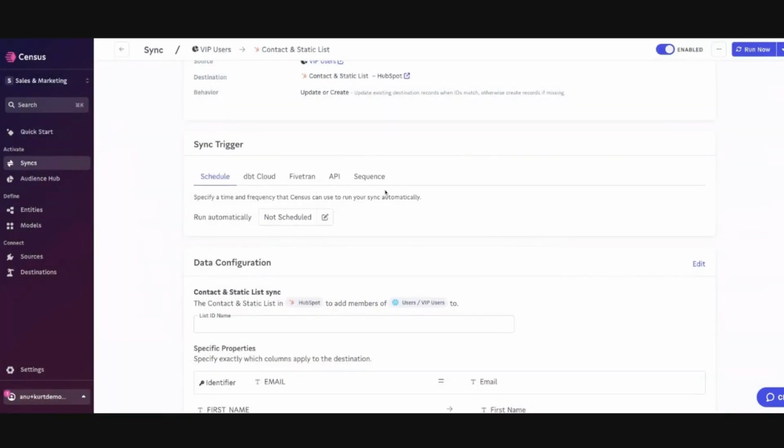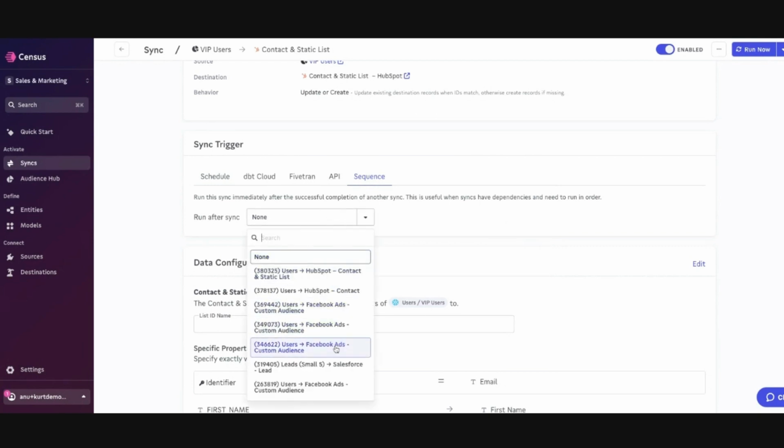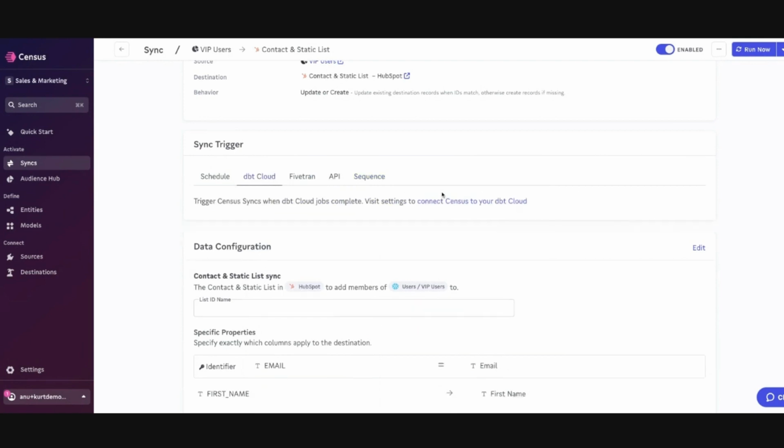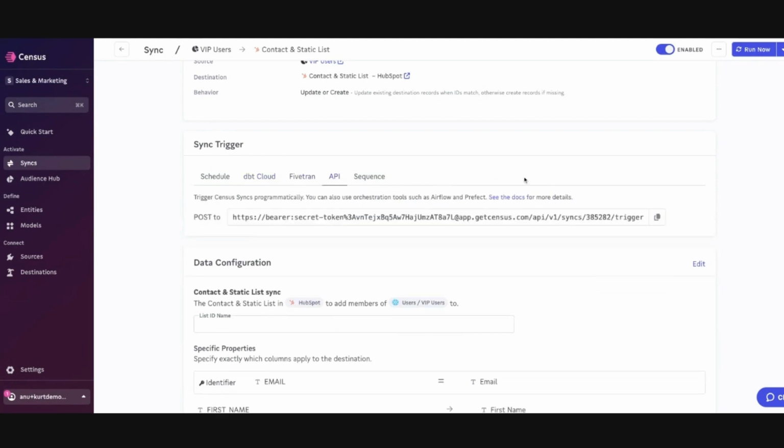You can also set up a trigger. So a trigger happens based on the action of another system. So a sequence means this sync, if I set it up, will run after the ending of a different sync. So it's like a sequence of syncs. Also, you could set it up if you're using dbt Cloud to sync after dbt Cloud has finished a particular job. Same with Fivetran. Also, you can connect via API and start your sync that way.